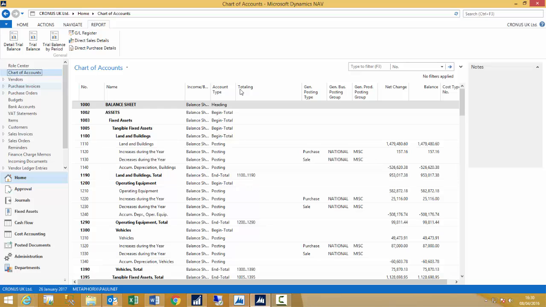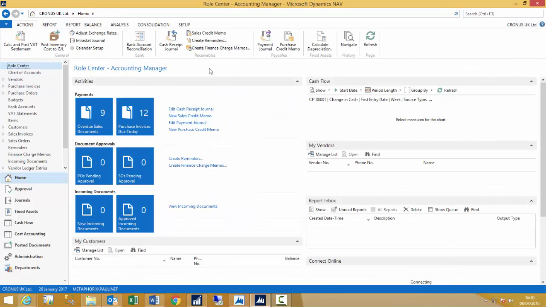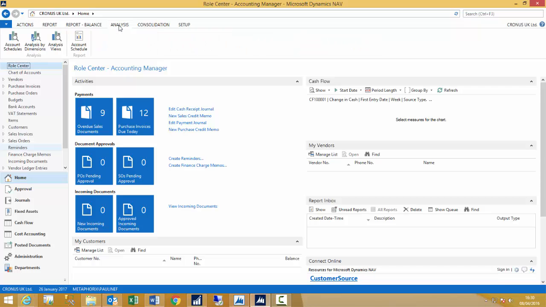But what I'd like to do now is to go through the account schedules functionality, because that does give us a different level of being able to look and report on our chart of accounts. Now, I happen to be in the Accounting Manager Role Centre, so my link to the account schedules in here is just on the analysis ribbon at the top here. And I can see I have account schedules. Of course, as long as you have permissions, you can go into your search box top right hand side if your role centre doesn't support that particular icon.